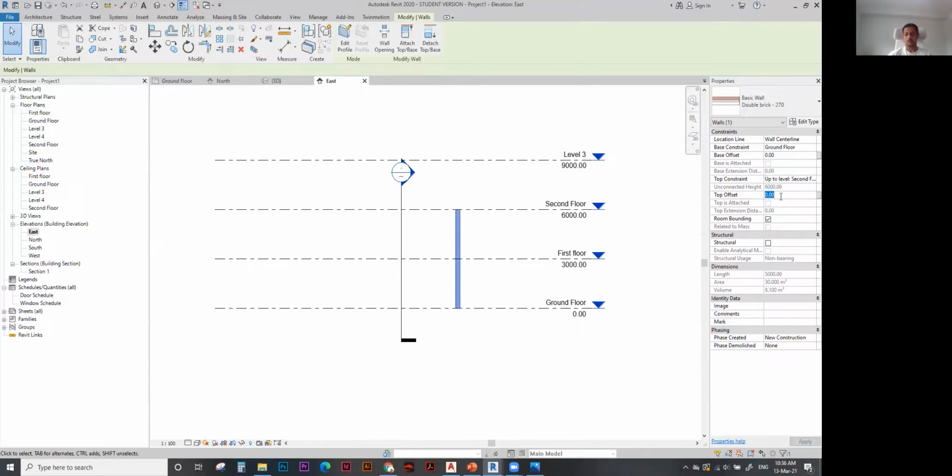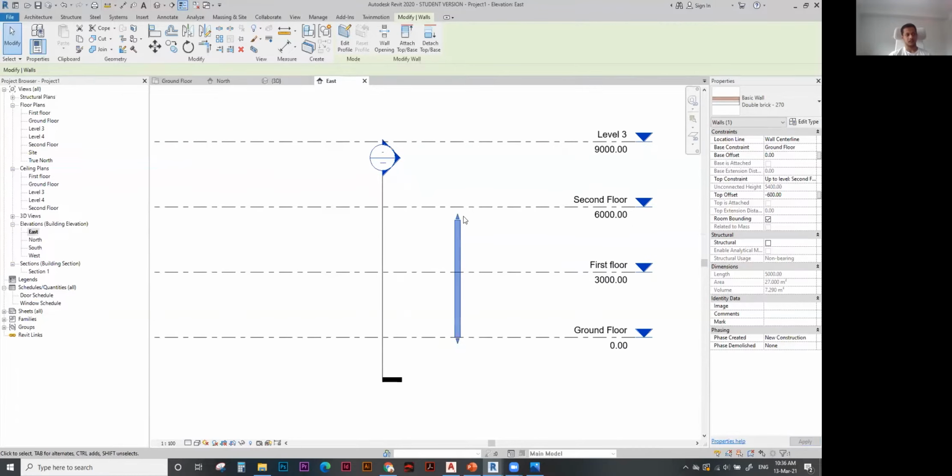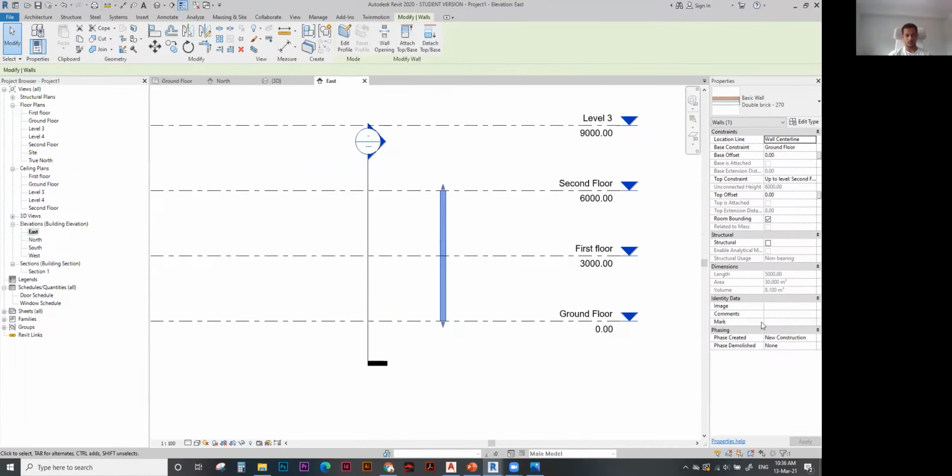Now I'm going to go ahead and choose wall to second floor. And if you want to give a top offset, say I want this wall to go until second floor, but maybe 600 mm short of it, I'm going to give minus 600, and it's going to build the wall 600 mm short of the second floor. And the rest can be left as default. You don't have to play with it at all.